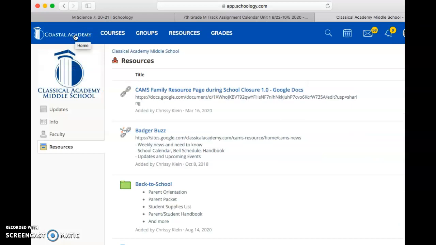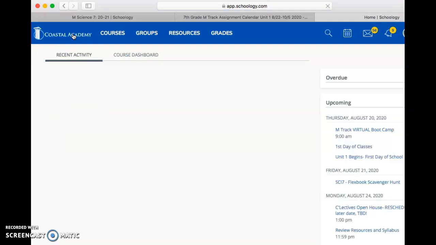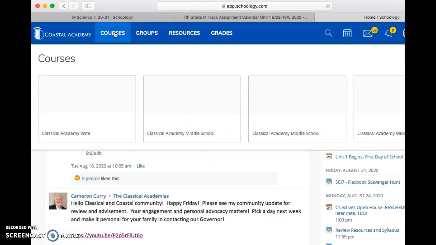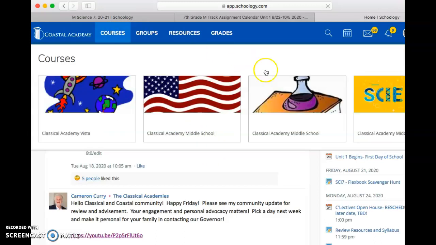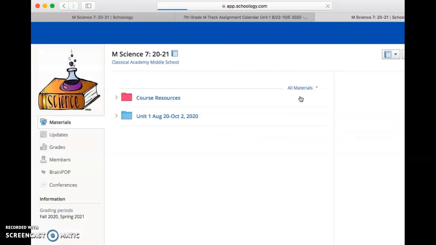So we need to get into Schoology, and I'm going to start it from where it looks a little bit more familiar. Oh goodness, must be Safari. Okay, so typically when you log into Schoology, it's going to look something like this. And I want you to click on Courses and go to MTrack Science, and then open the Unit 1 folder.